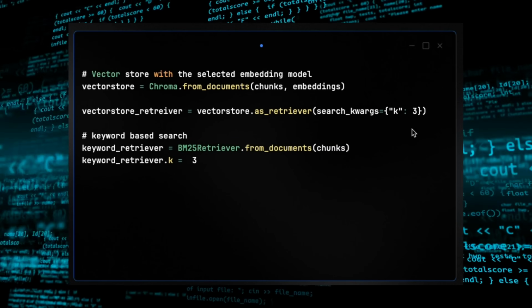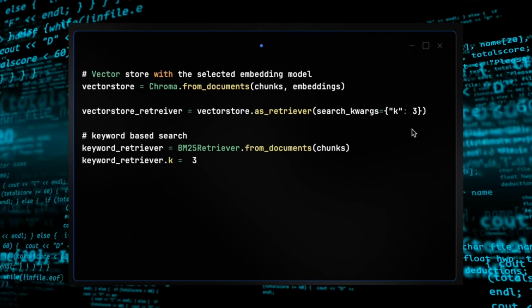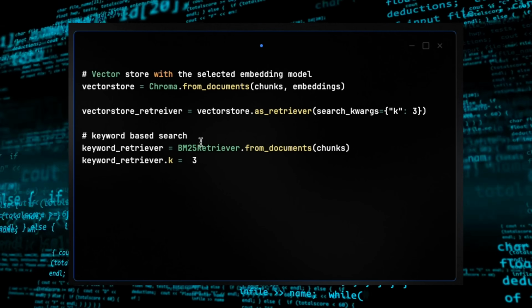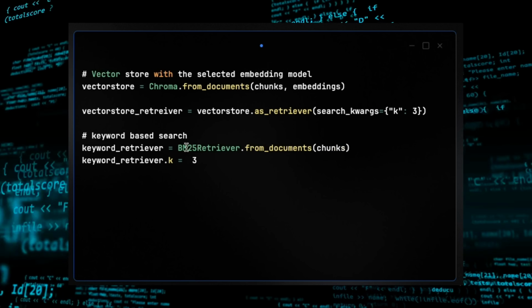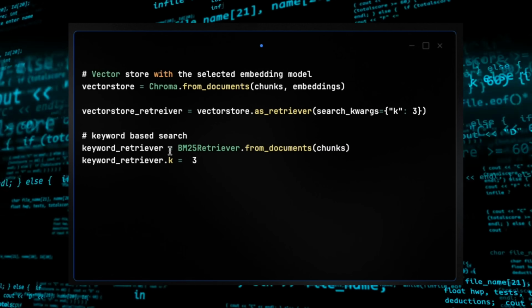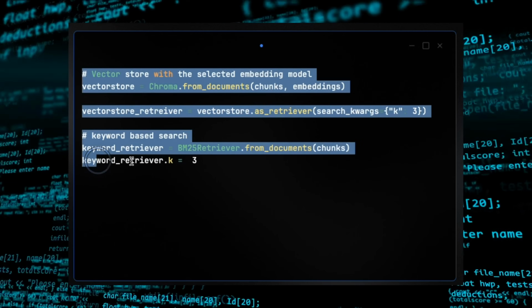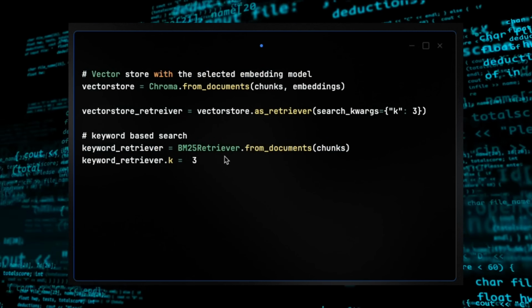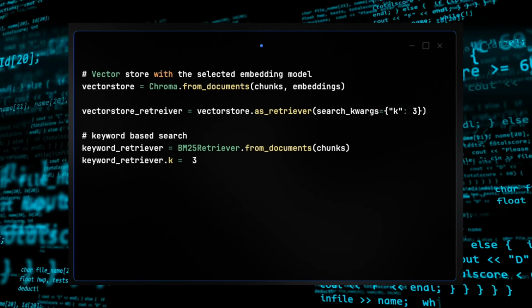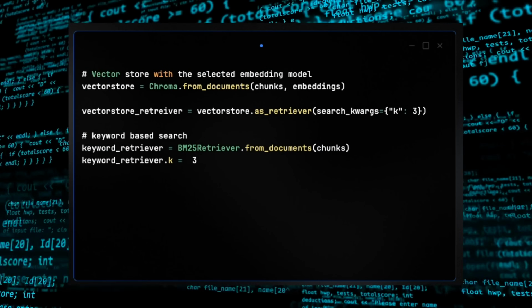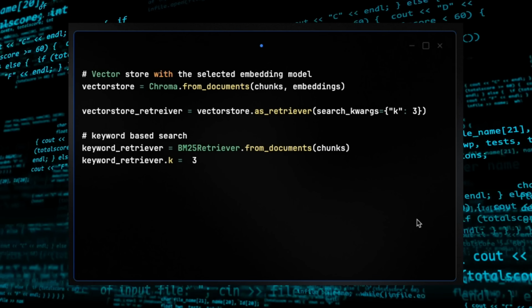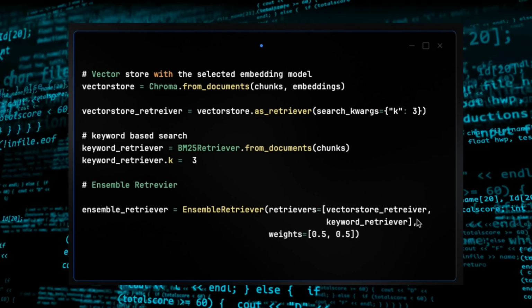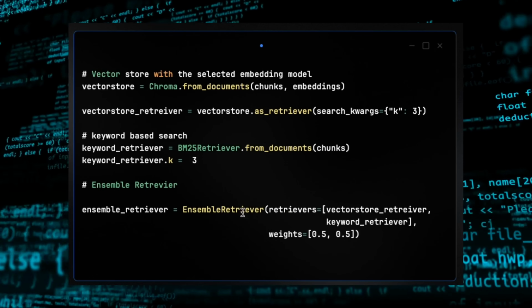Next, we are going to set our keyword-based search as well. For that, we are going to be using the BM25 retriever. This will get all the chunks. It doesn't do any pre-processing on them. But again, it will return 3 different chunks where it finds those keywords that the user is looking for. Now, we have 2 different retrievers. We need to put them together and combine them. For that, we will be using the Ensemble retriever.